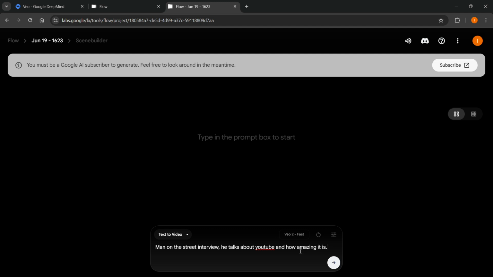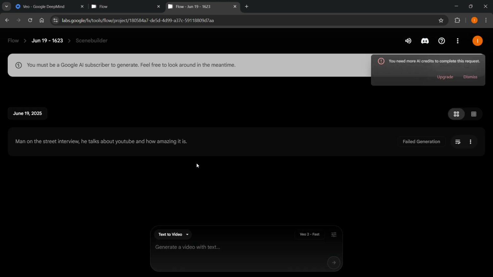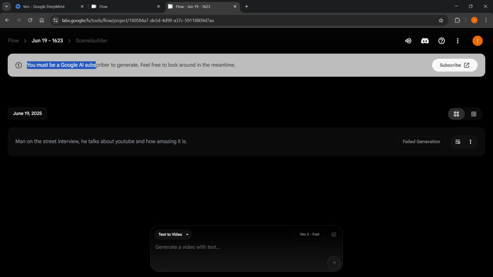Of course, you want to give it a lot more to say, because this will only make sense if you give it a lot more. However, for this instance, it's going to be okay. Now I'm going to click on this arrow button, and this is going to start generating. Now over here, of course, to be able to do this, you will need to have AI credits. And the way you can do this is you must be a Google AI subscriber to actually generate.